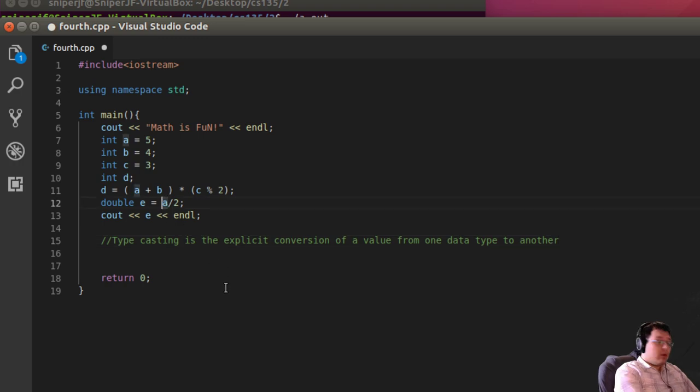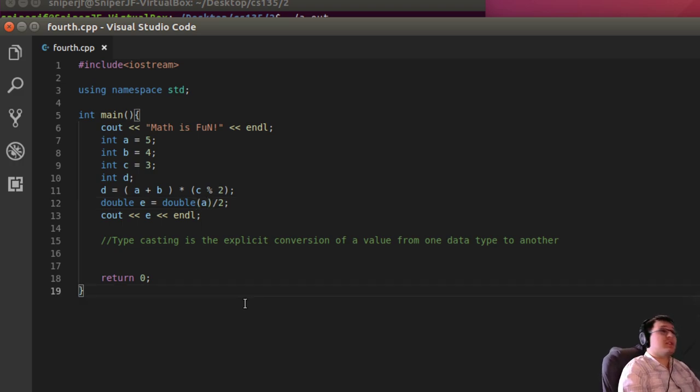One of them is the old school OG way, which is the C way, which is to write the data type and then put it in parentheses, kind of like a function, okay? So if I do that, I've now casted A into a double. Now that cast doesn't mean I'm changing A permanently. It's only for this operation right here.